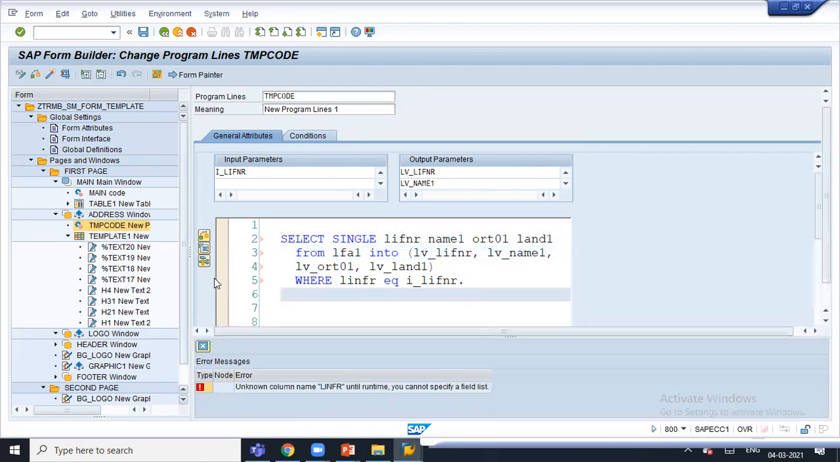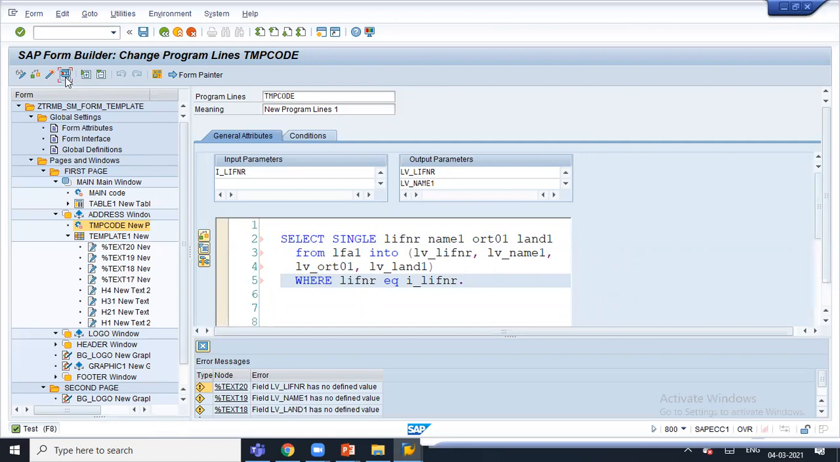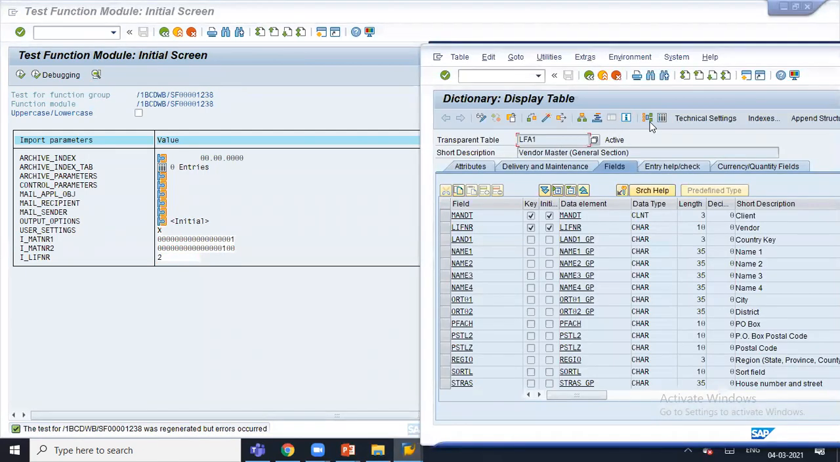All right. Unknown column name, where is it? Yeah, here it is. LIFNR. That's it. In the where condition, it was a wrong typo. Just activate here. That's it. Your template is ready now. So just go ahead, run this. Right, here it is expecting a vendor number, so that you check in LFA1, which is the table.